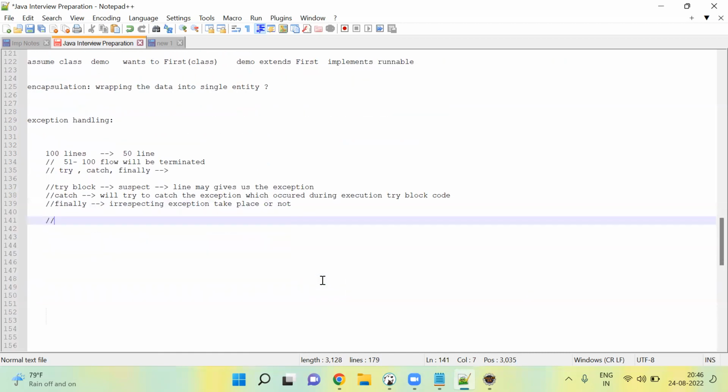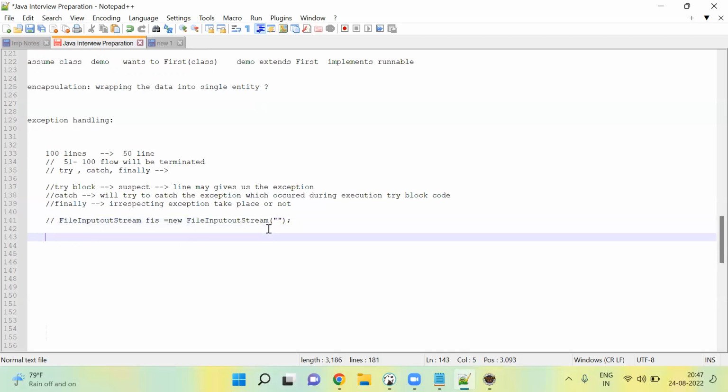For example, I have a file input output stream. Whether the exception will be caught or not, I have the piece of code like file input output stream and new file input output stream. I am reading some file and I want to write or retrieve that data, and it may not have the data, which will give the null pointer exception. So I wanted to access the data which is not present, and that is what is giving the null pointer exception.